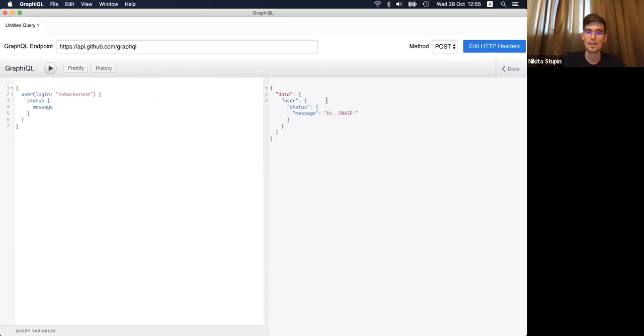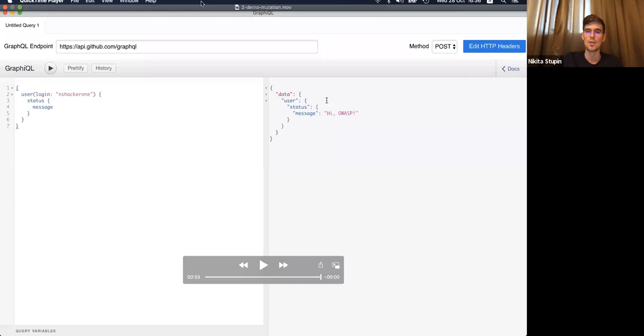So these are the two basic operations. You will see them in almost every GraphQL. What is less common is subscription, which is kind of like WebSockets, but built into GraphQL. Unfortunately, subscriptions are not widely used, so we will not take a closer look at them.